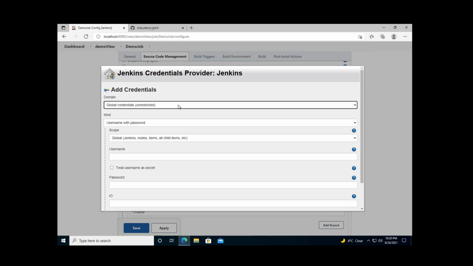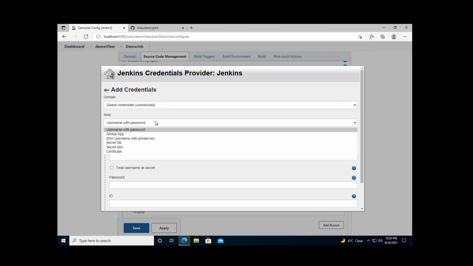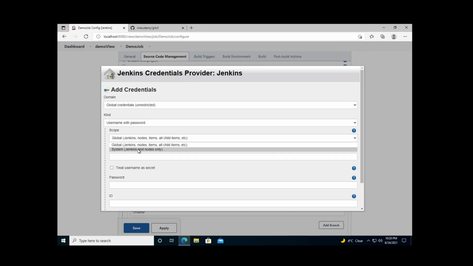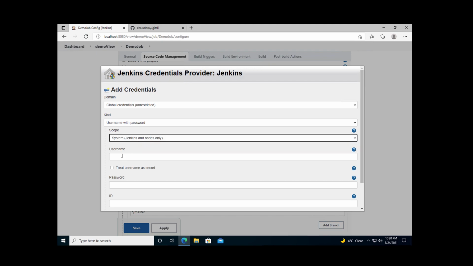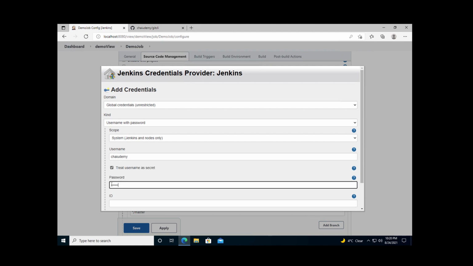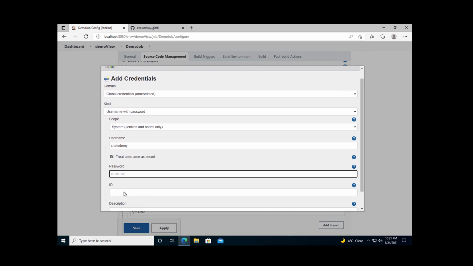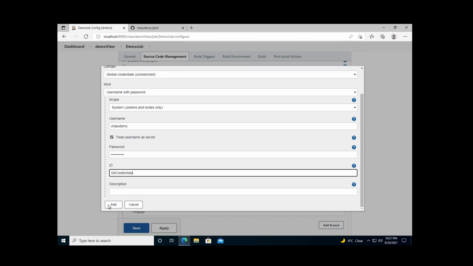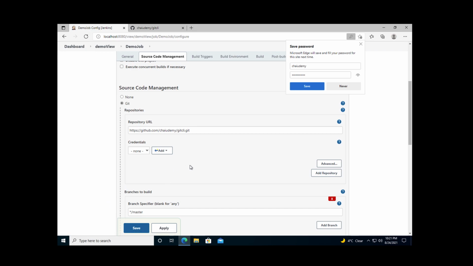So here I'm basically adding a username and password as a global credential, and I'm scoping it across Jenkins and nodes. So I can give my username and password, and I can give a name to identify this as Git credentials, right? And then I do add. So here I'm basically selecting, then I can go ahead and select the credentials.